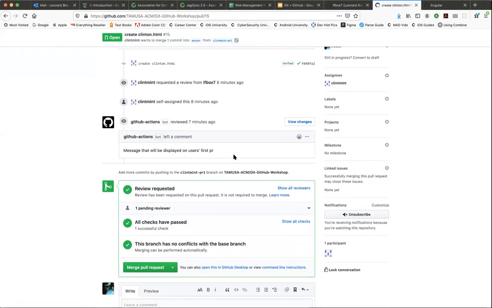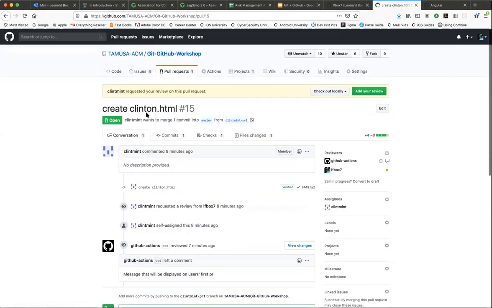I'm curious, I must have missed this. What's that GitHub Actions thing? Oh, that's the bot that I created in GitHub Actions in the workflow. Why is it saying messages that will be displayed on users' first PR? First pull request. Yes. Okay. I think it goes on issues and pull requests, I think is what I have it set for. It's just the default.